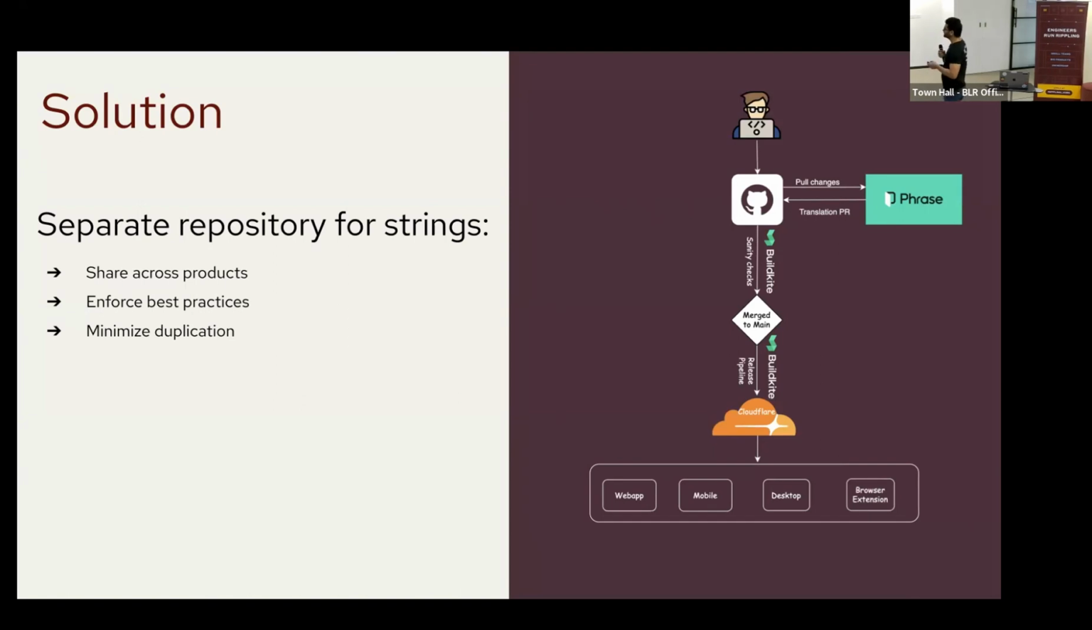We are using Phrase for that purpose. So that helps us to minimize any string duplication. Let's look at how this flow works.